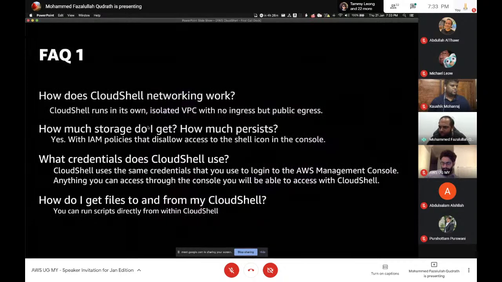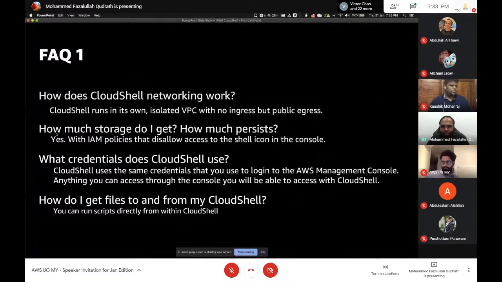So Cloud Shell networking is pretty straightforward, like I mentioned. It runs in its own isolated VPC, with no ingress, and it has public egress. How much storage do you get? IAM policy is not applicable in that case, but by default you get 1 gig. What credentials do you use? Cloud Shell uses the same credentials you used when you logged in. Yep, Ariful, you can call it a CLI as a service. I guess that's the best way to call it.